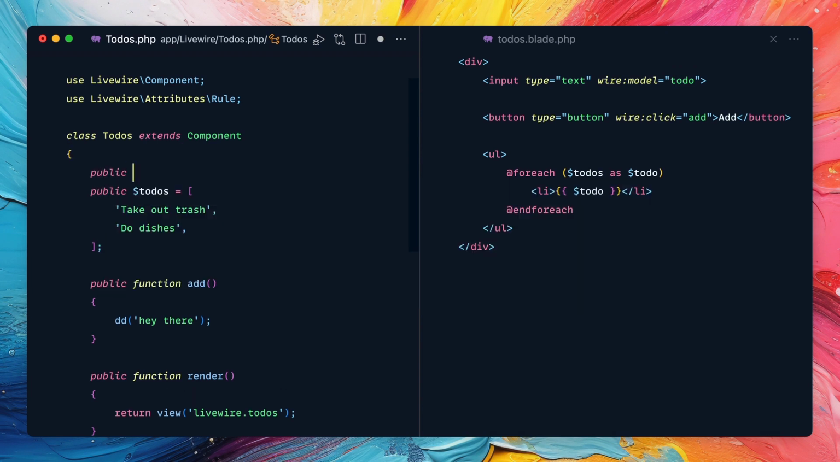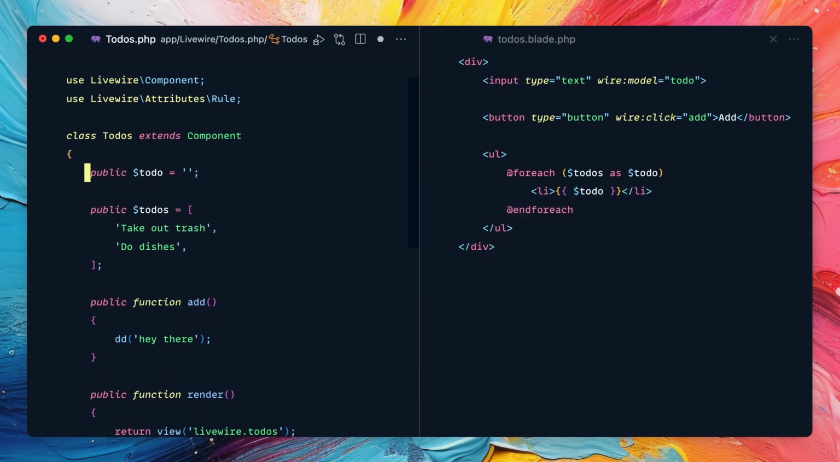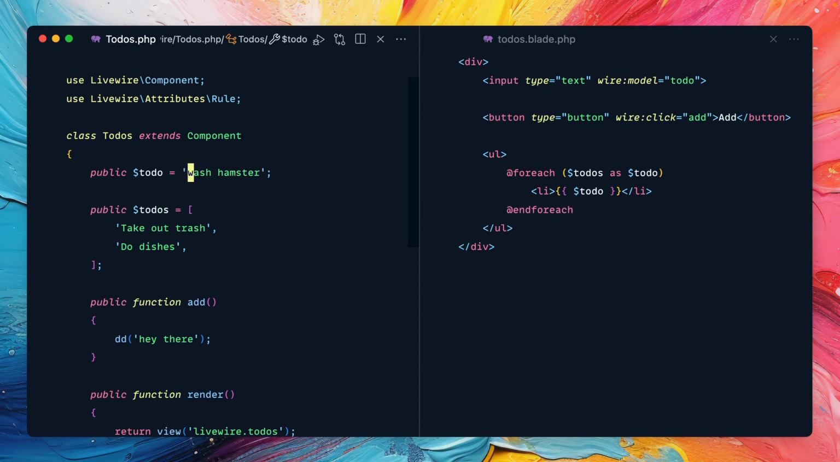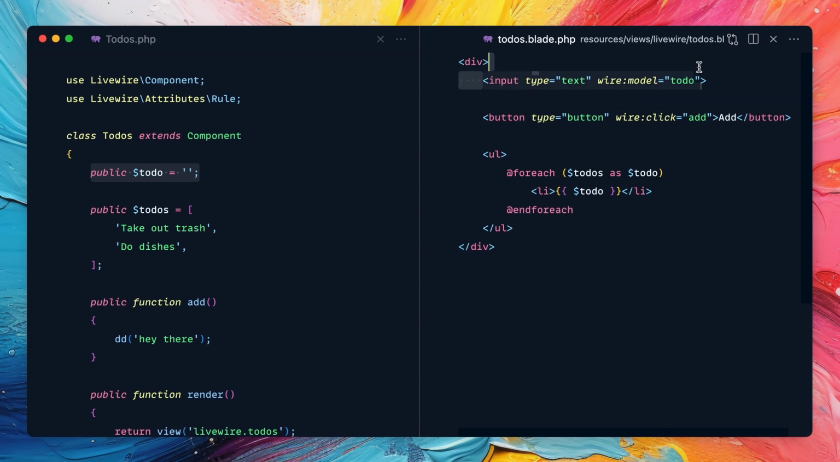So let's add that public to-do, and we'll just set this to an empty string for now. Just to demonstrate, we could say wash hamster, save it, refresh, and it's automatically filled with wash hamster. That is actually a magical thing in Livewire. This is one of my highest priorities when I was building Livewire, is I wanted an easy way to basically keep the value of a property in sync with an input inside a form or something. So it's really simple, really straightforward.